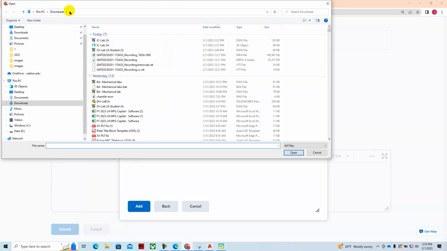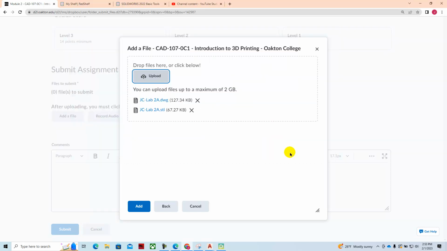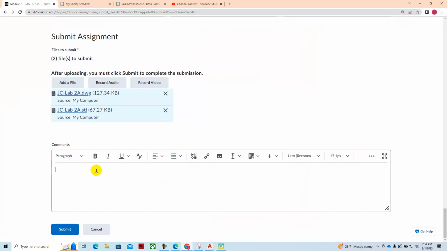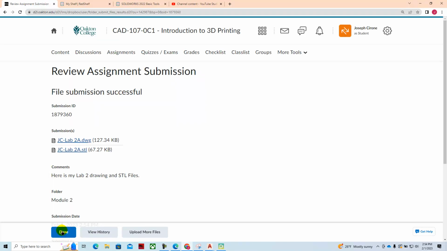And here's my downloads, and here's the CAD drawing file, and here's the STL file. So I'm just going to hold Control and click on both of those. I'll say open, and I'll add those, and then you can add a note. And we'll submit that. And so that's how we're going to work with lab number 2 as far as files to be submitted.